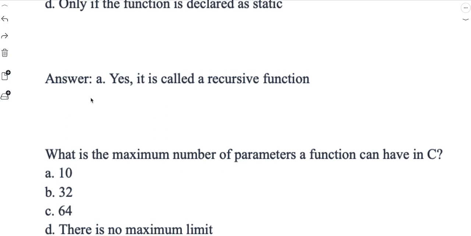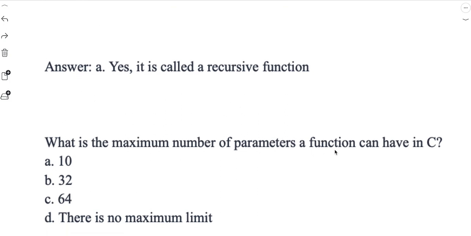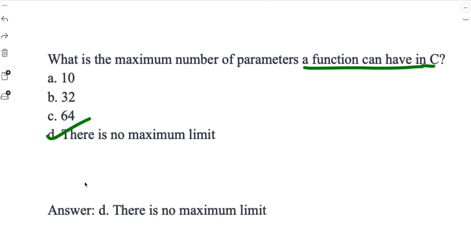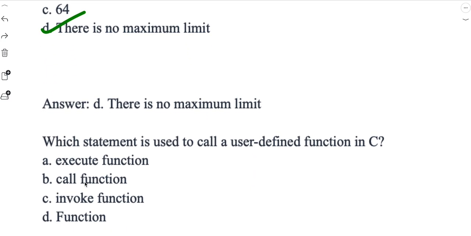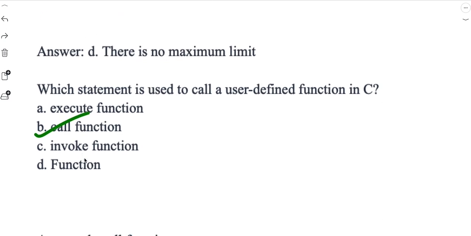What is the maximum number of parameters a function can have in C? So a function can have any number of parameters. Okay, so there is no maximum limit for this. Which statement in C is used to call a user defined function? So call function is used to call a user defined function in C.